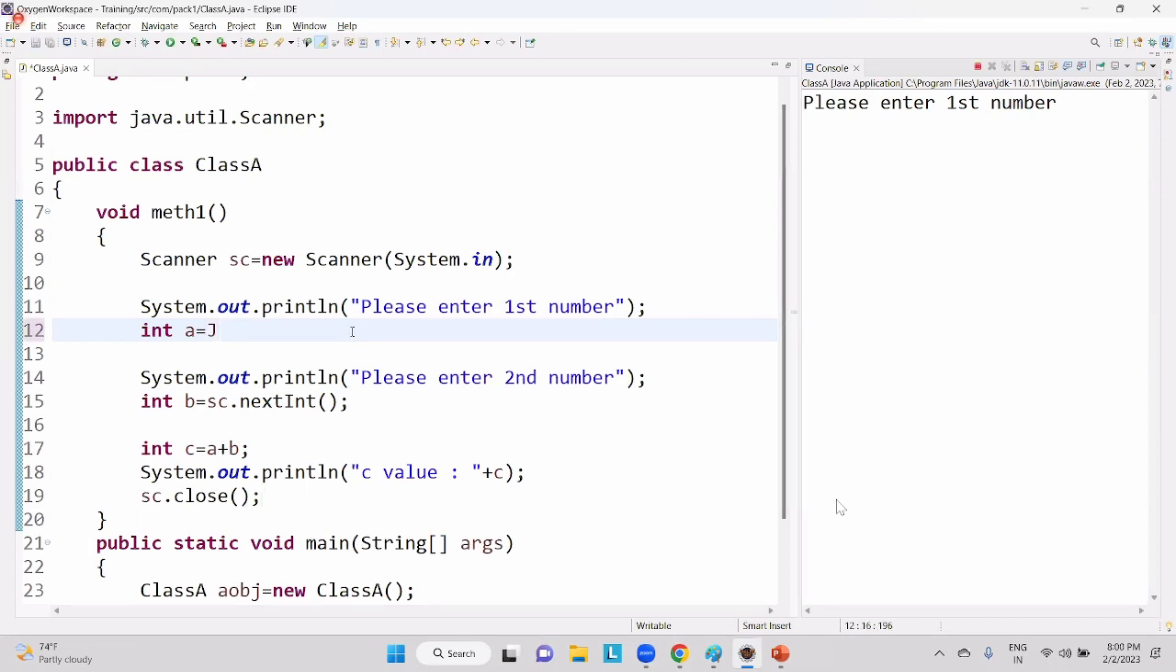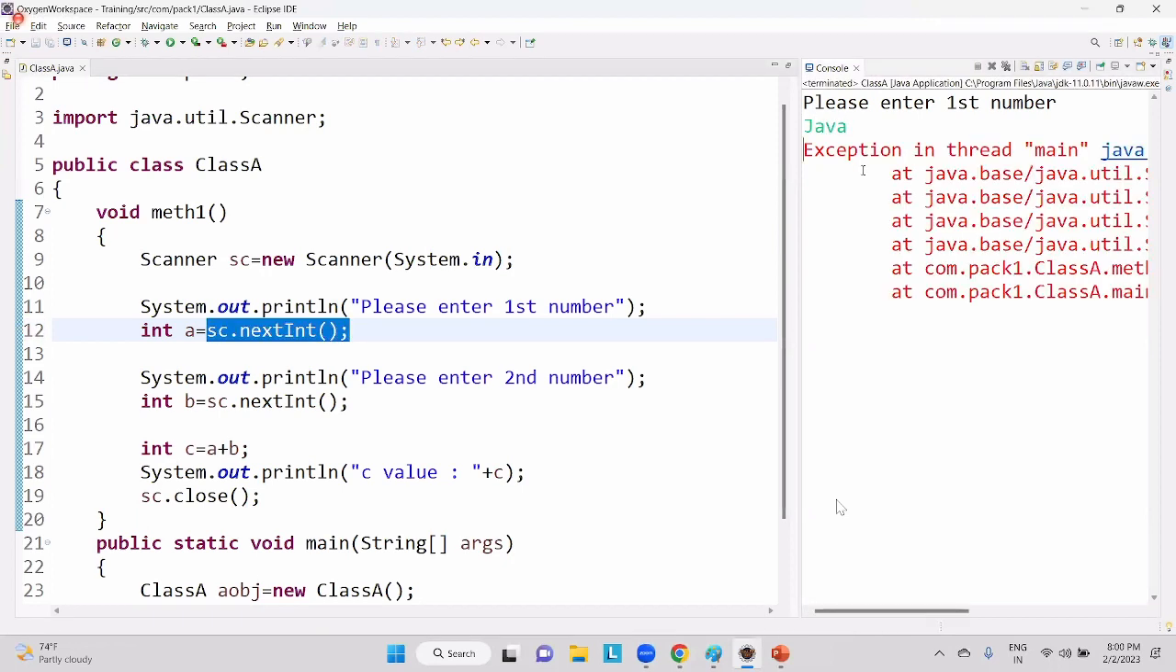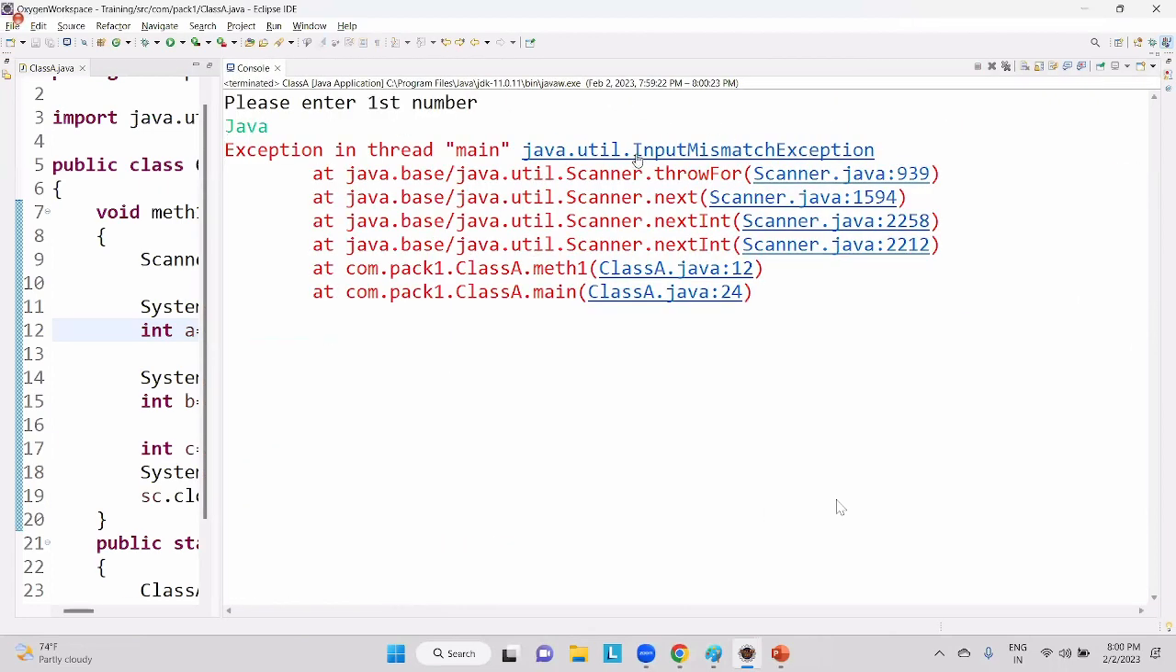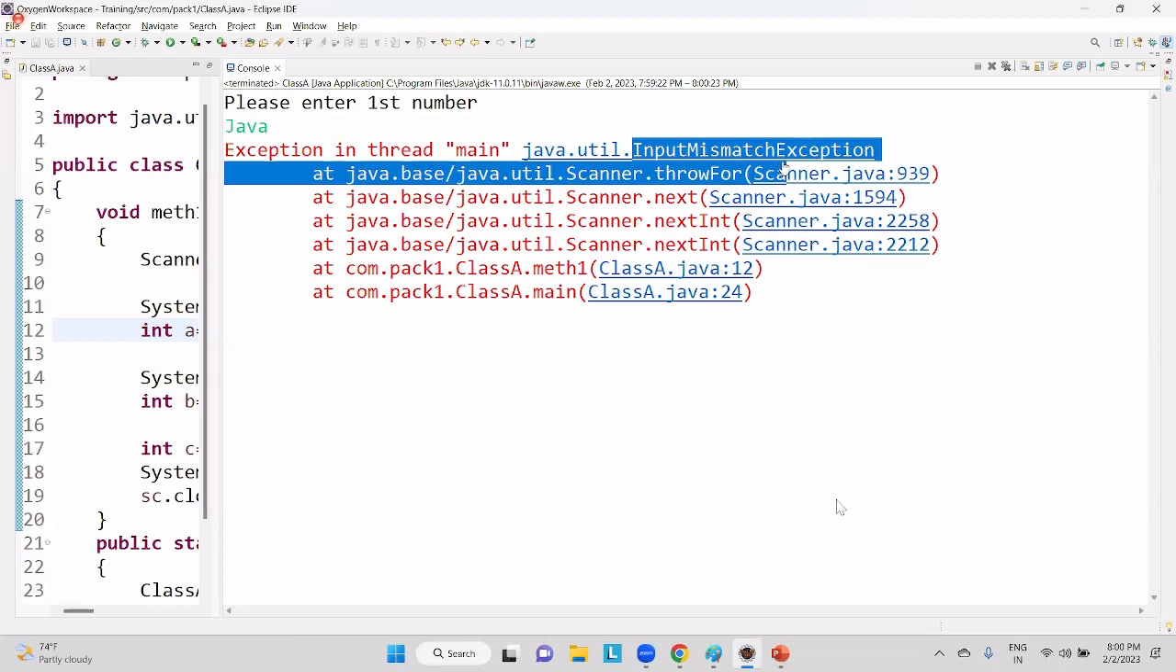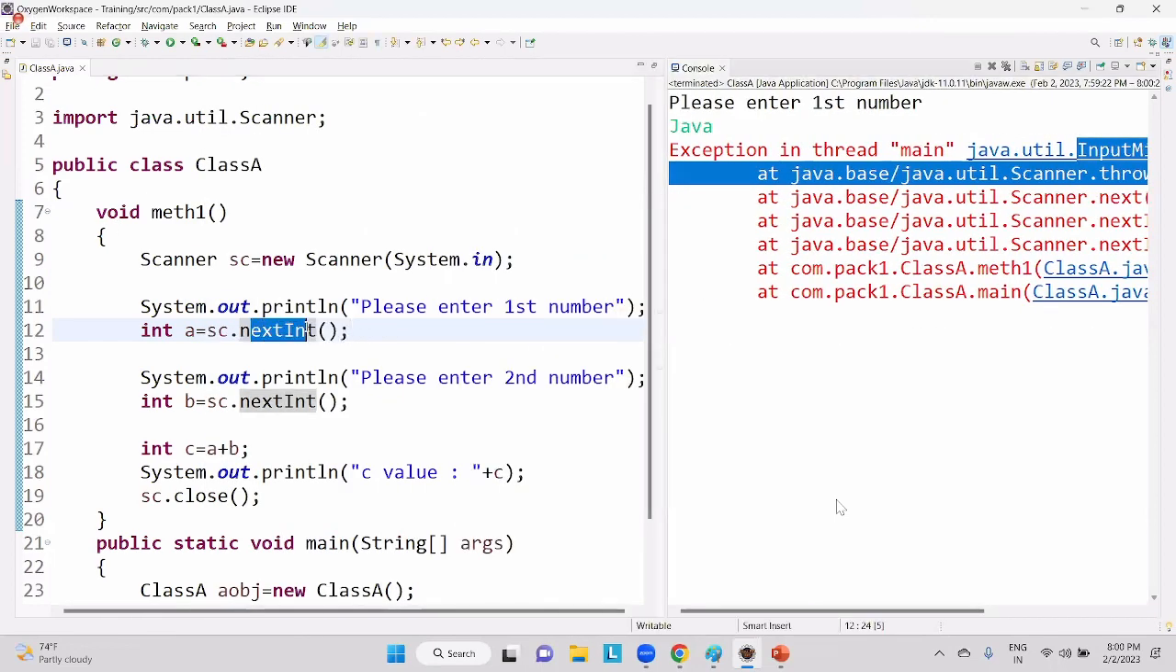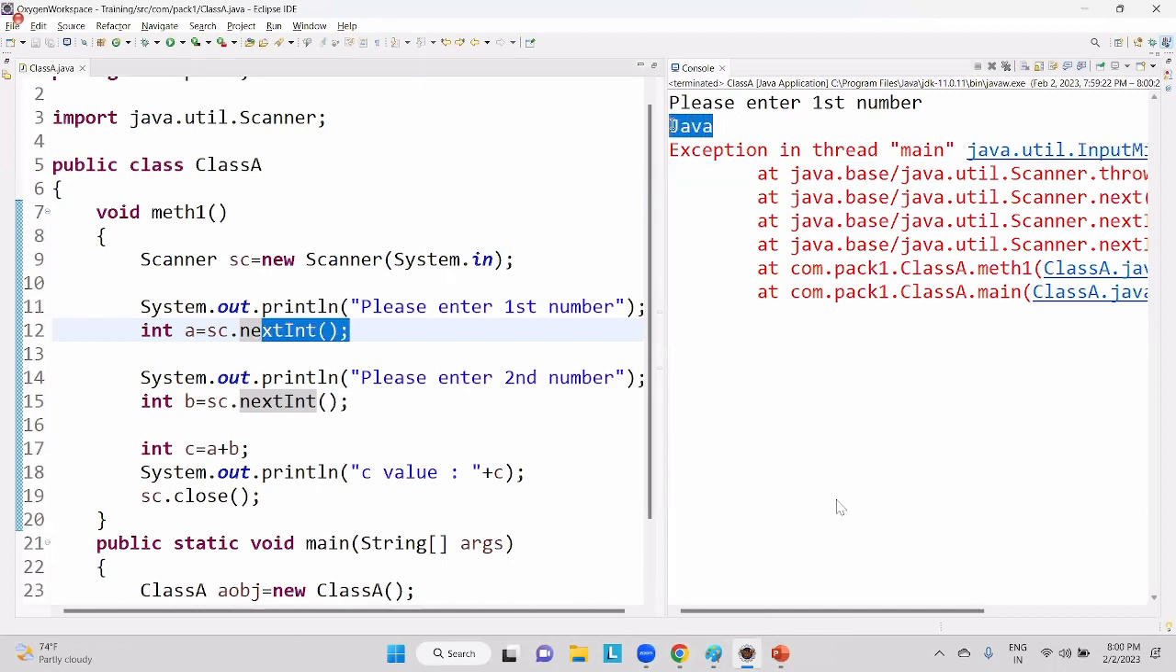Sir, I'll try to give Java. What happens? You'll be getting an exception. Could you please read the name of the exception? InputMismatchException. What is the input we are supposed to give? What is the input we are giving? Both are mismatching. The nextInt method will accept which data? Int data. As the nextInt method will accept int data, instead of giving int data, we are giving a string. Obviously, input is mismatching. That is the exception. Am I clear with this? Okay. Once again, let me just try to execute once again.